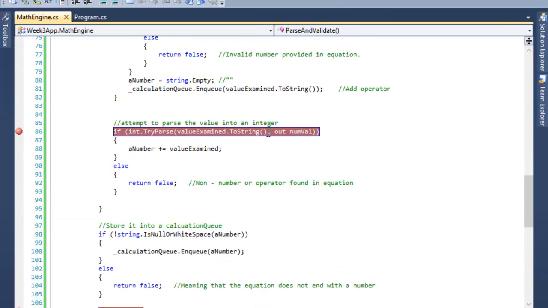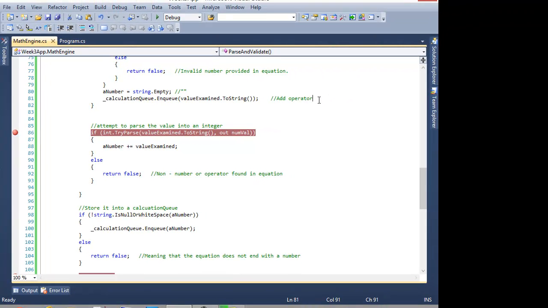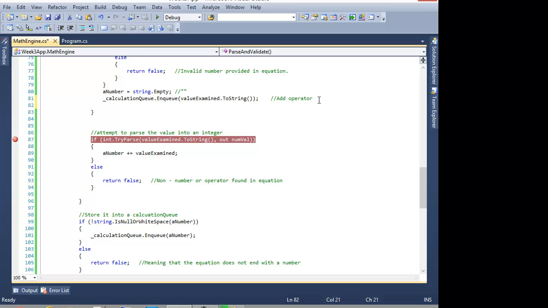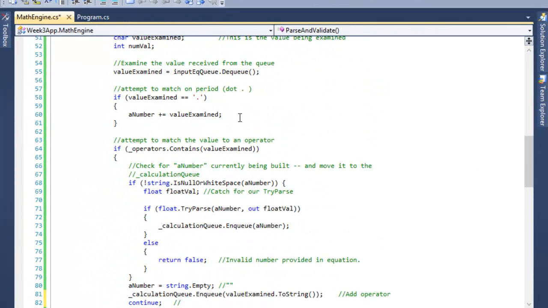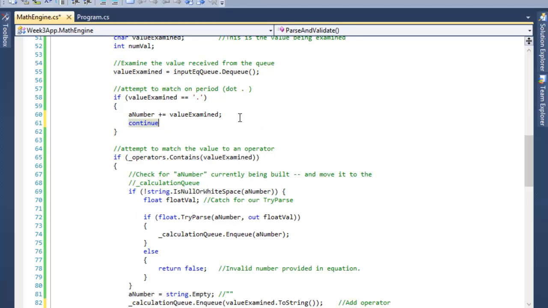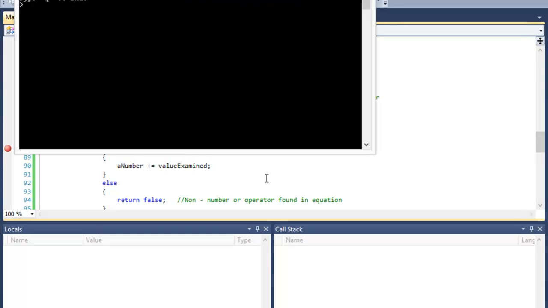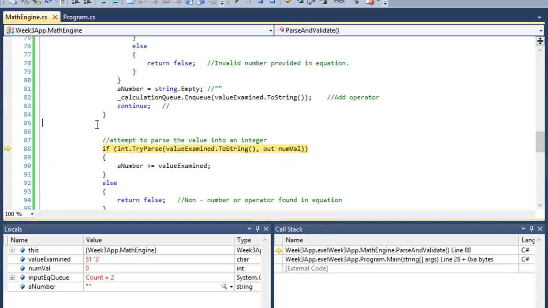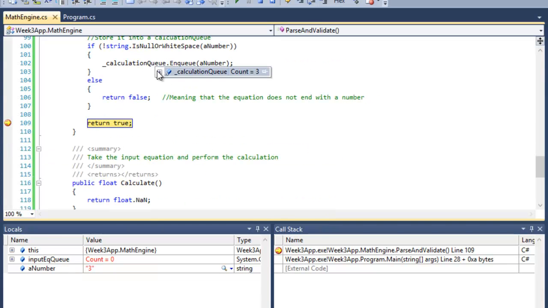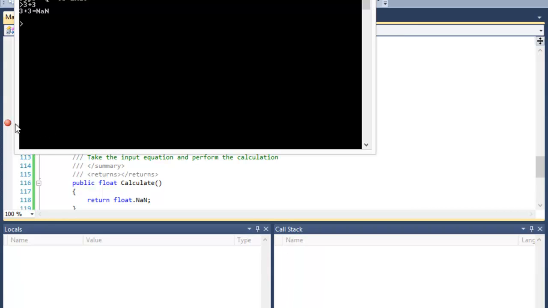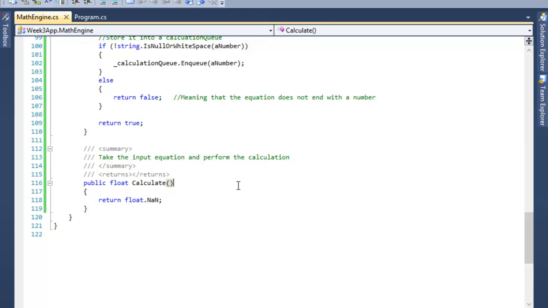Okay. So another piece of our logic is, now that we've added that operator, we need to continue. Otherwise, we'll fall through and then start doing the number check, which we don't want. Same thing will happen here, so we'll do a continue. So if we run this one more time, we now have 3 plus 3. Alright. So now we have our equation in our queue.